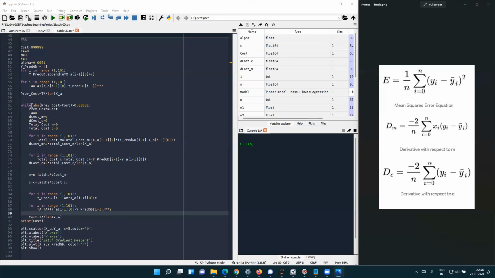So as you can see, in the while loop, we check the absolute difference between the previous cost and the cost. And this was actually the reason why we initialized cost with a very high value, to create a very big difference between the previous cost and the current cost, which will get reduced in the subsequent iterations of the gradient descent loop. So here we have chosen that when the difference between the previous cost and the current cost is greater than 0.00001, the while loop runs, otherwise the while loop terminates.